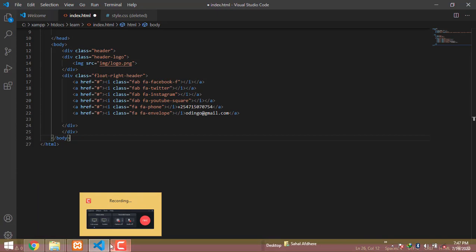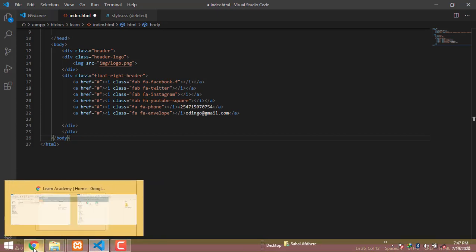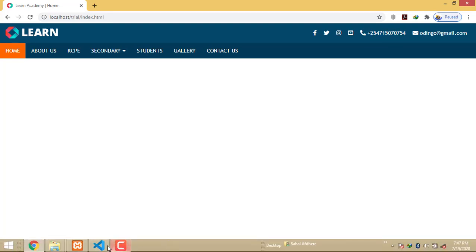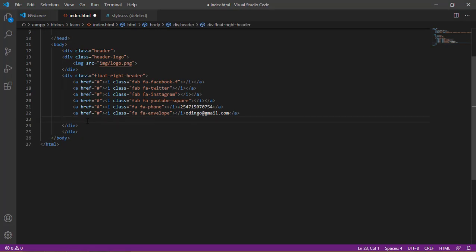You realize that this email is clickable, and also the phone. When I put the phone there, if I have a phone, it will take me to where the phone is. So I will have the code for the phone number, which I'll put under the link there. Under href, where I put hash, let's take tel colon, then let's put the number, which is plus 254 070 754. That is the telephone number.